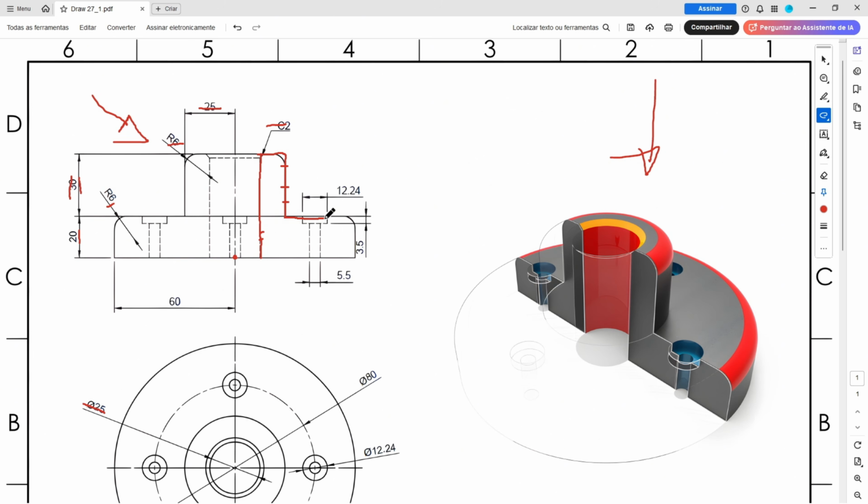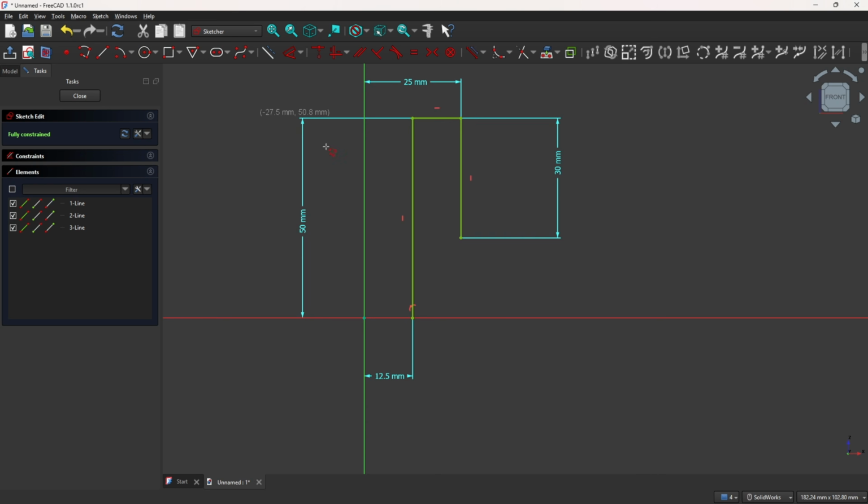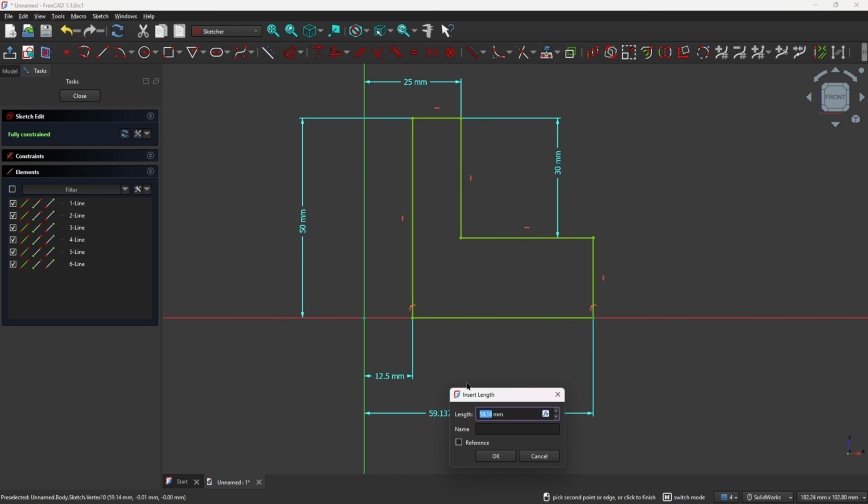And now we will make this sketch here, and the distance between this line here and the midpoint is 60 millimeters. So select polyline, click here on this point. Make sure that the line is a vertical line and horizontal line, and go to dimension. The distance here is 60 millimeters.